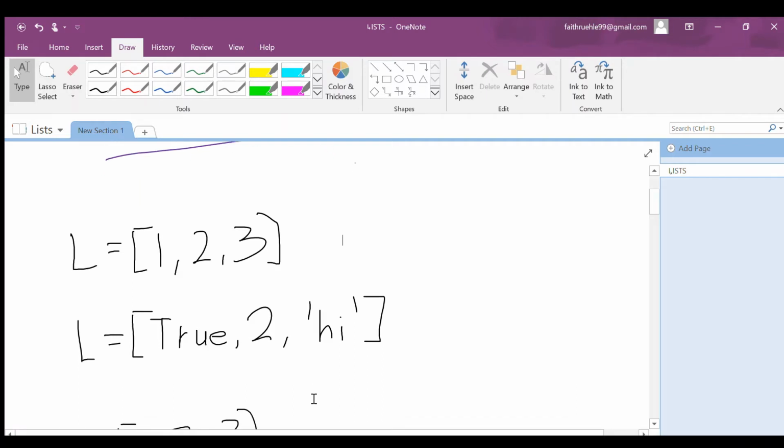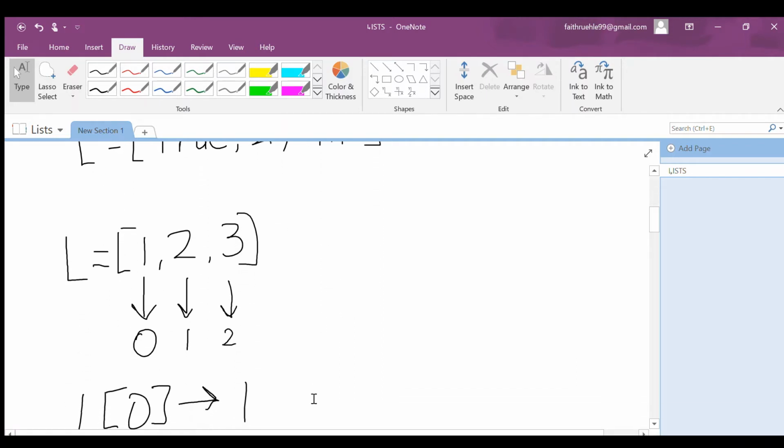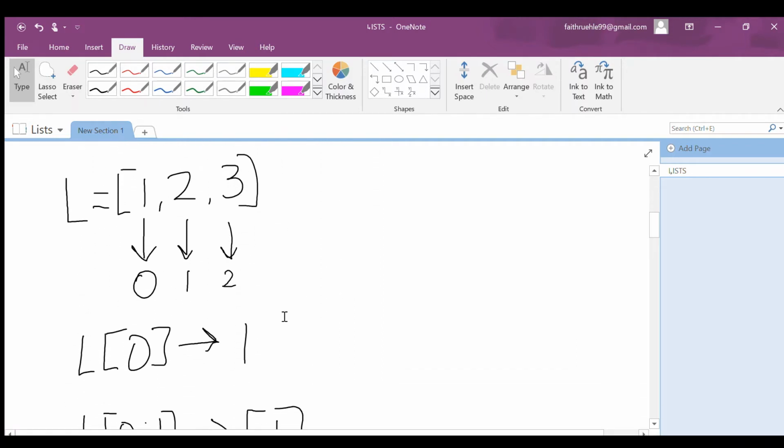A common way to access information in a list is slicing. Slicing gives you the element of a list. For slicing, you need the index of the element in the list. The index of the element will start with 0 and move upward. So, for the list 1, 2, 3, element 1 will have an index of 0, element 2 will have an index of 1, and element 3 will have an index of 2.